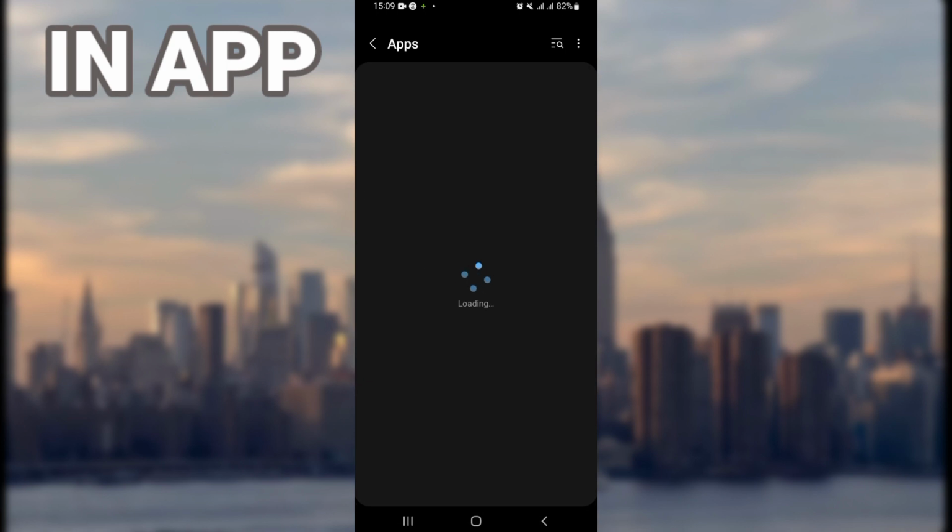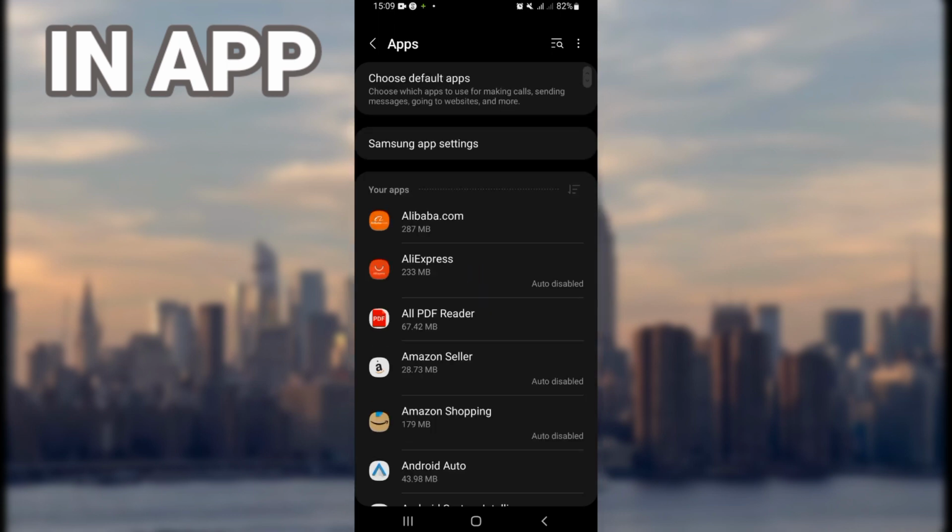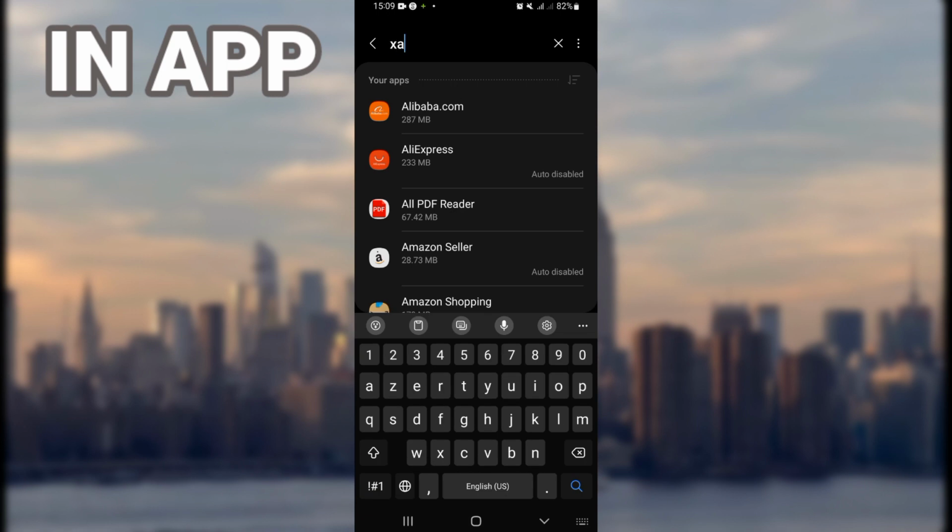Here on your apps option, as you see, you have to wait until it loads all the applications that you have on your phone. When it shows you all the applications, you have to search for your Cash App. So I search for Cash App.